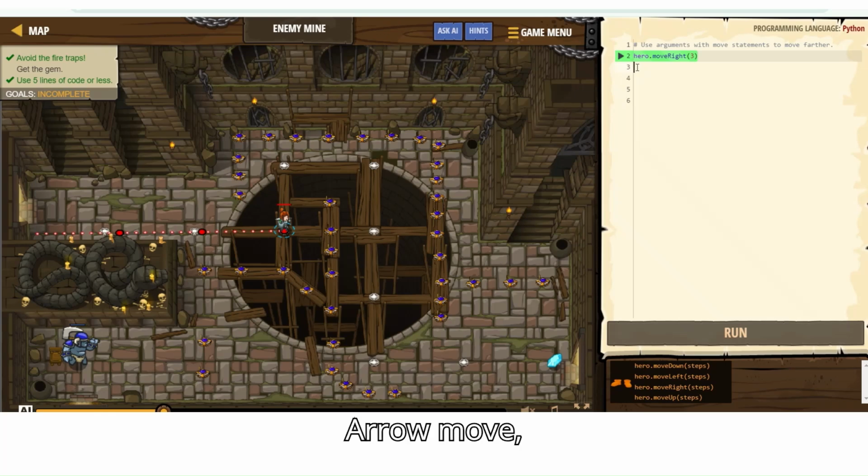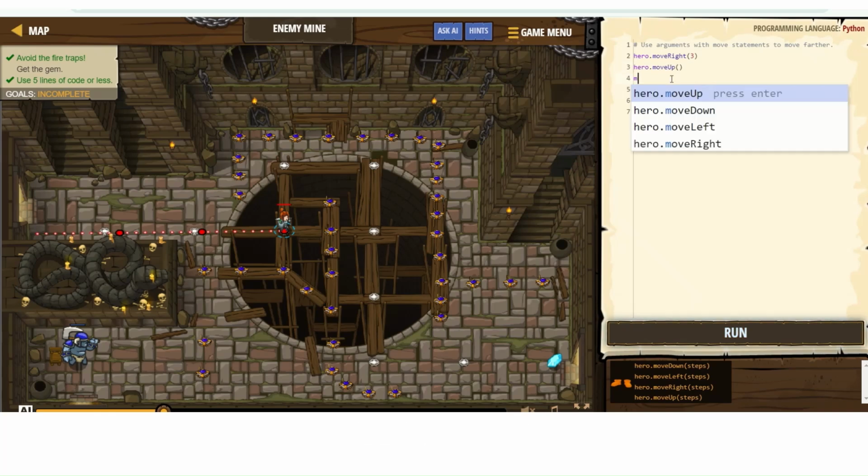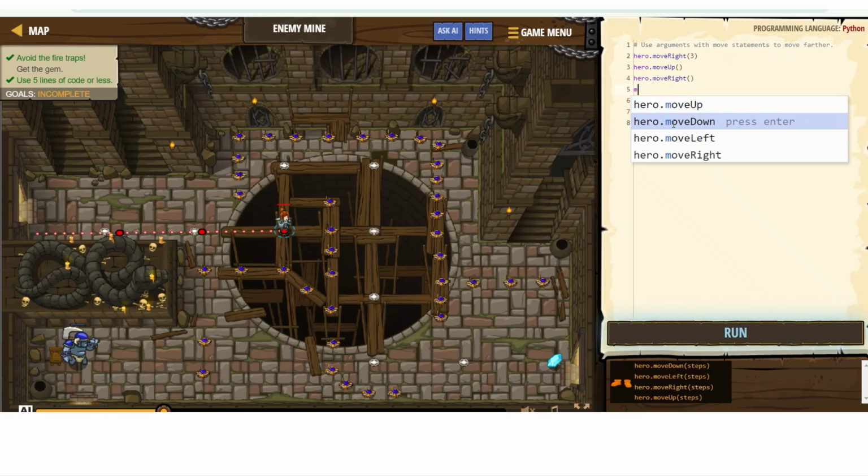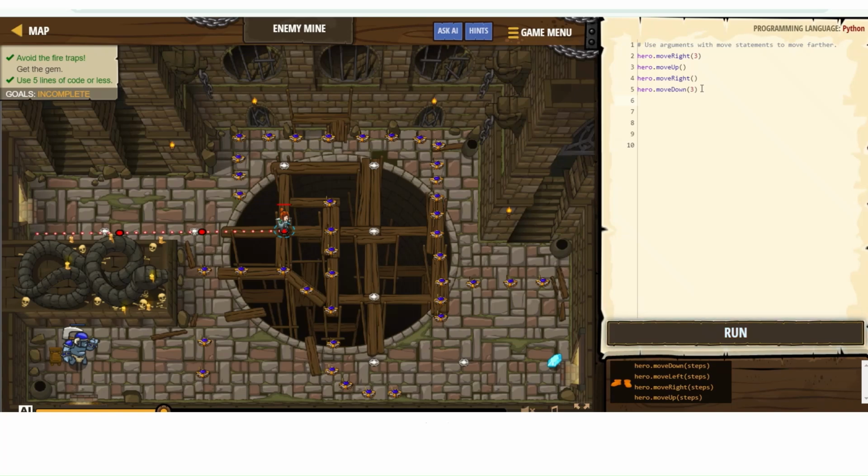Arrow move up once, then move right once, then move down 3 times, then move right twice.